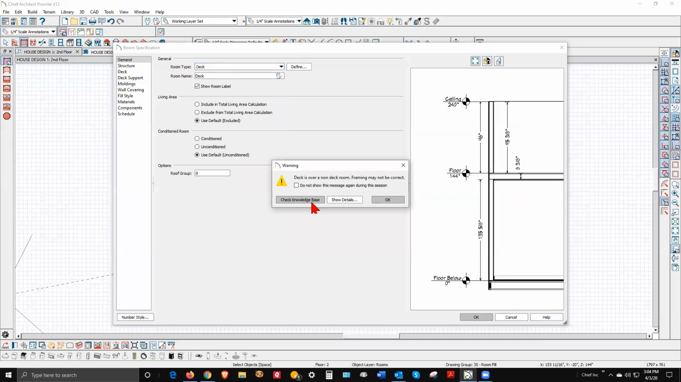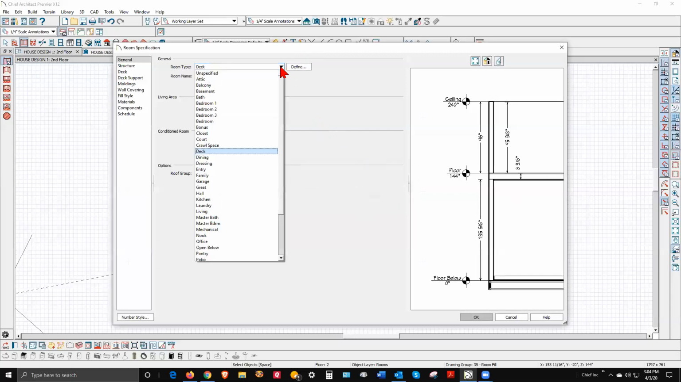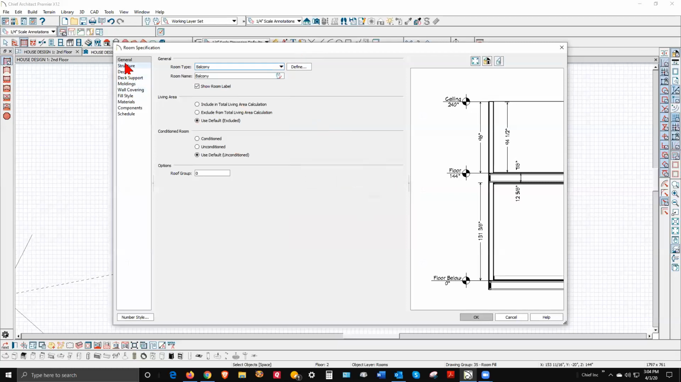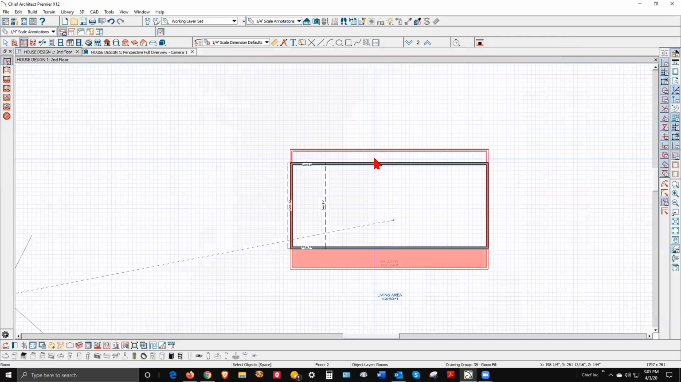I've done that. Oh, I'm going to name it balcony. Right, that's putting a deck over a non-deck room, and so on. Okay, we'll go over here and call this balcony. And then I'm going to go to the structure tab and by default, it's not going to have a ceiling or a roof over it. I think that's what you intend. We'll do the same thing over here.